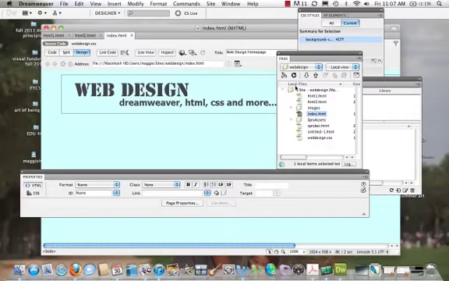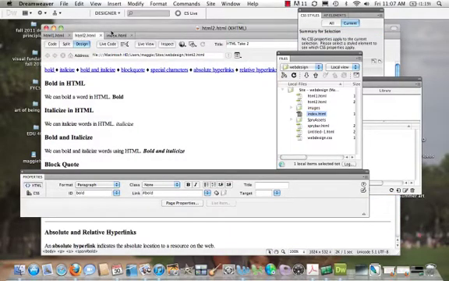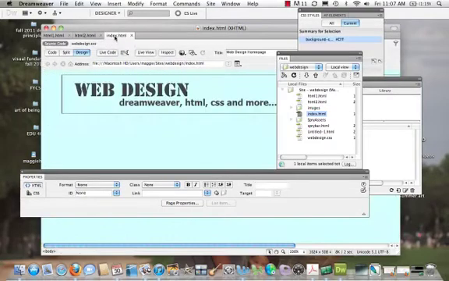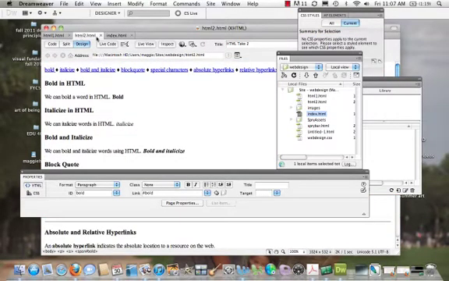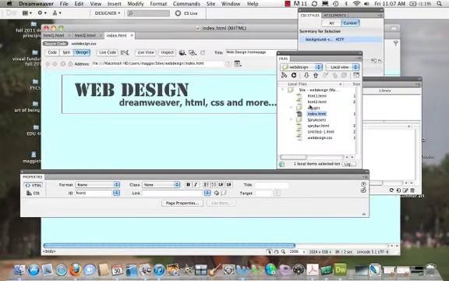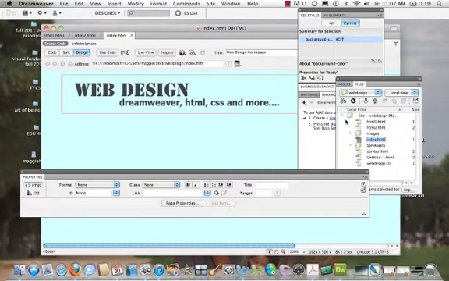Okay, so I want to take a look at how we take the CSS that we're creating and then go and apply it to other pages of our sites. So right now I have my index page, which is always my landing page, and I have two other pages. I have HTML1 and I have HTML2.